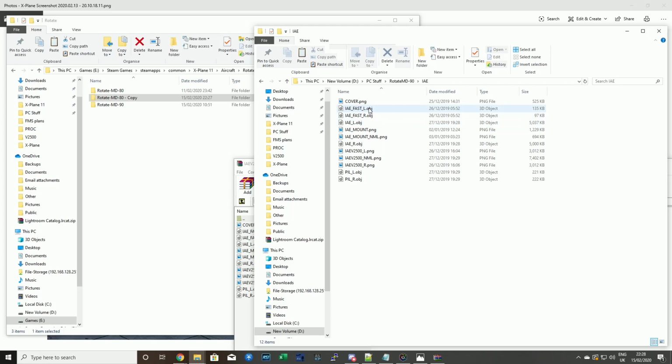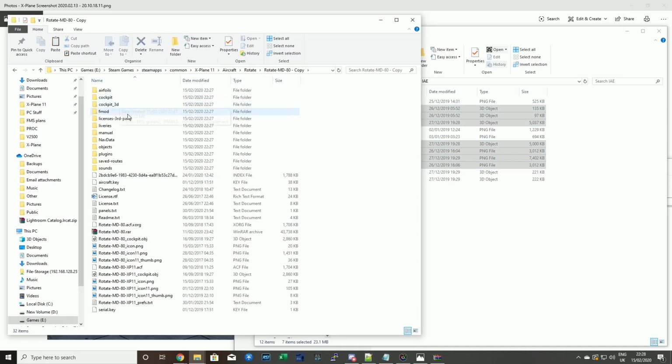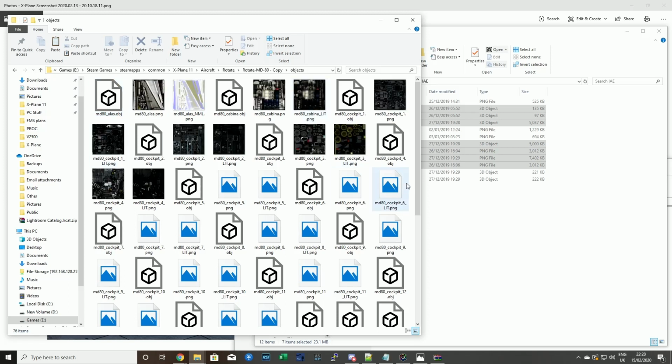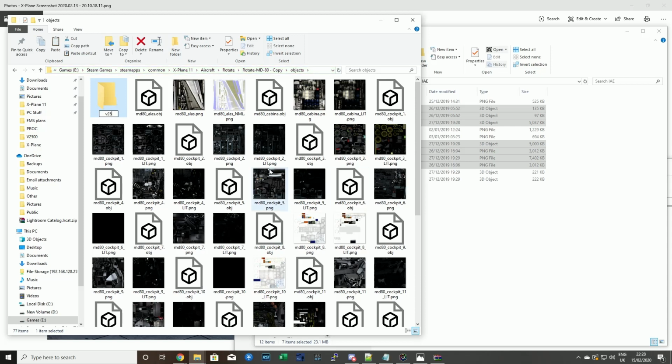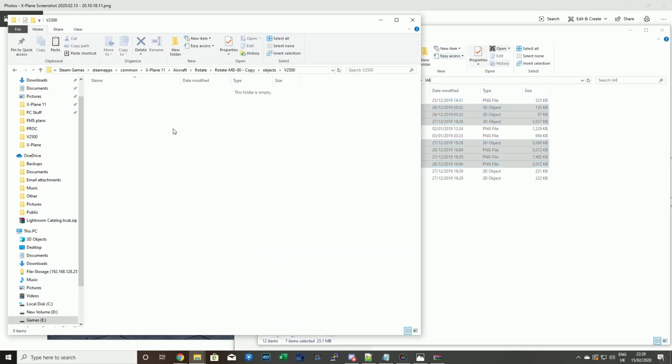So what you're going to need to take is the two IAE objects, the IAE left and the IAE right, as well as the three textures including the normal. And those are the files that you're going to transfer over. So once you've got your copy, you're going to want to go into the objects folder. The best thing I always tend to do is just create a new folder and call it 250 for the type of engine, and then I just copy those over.